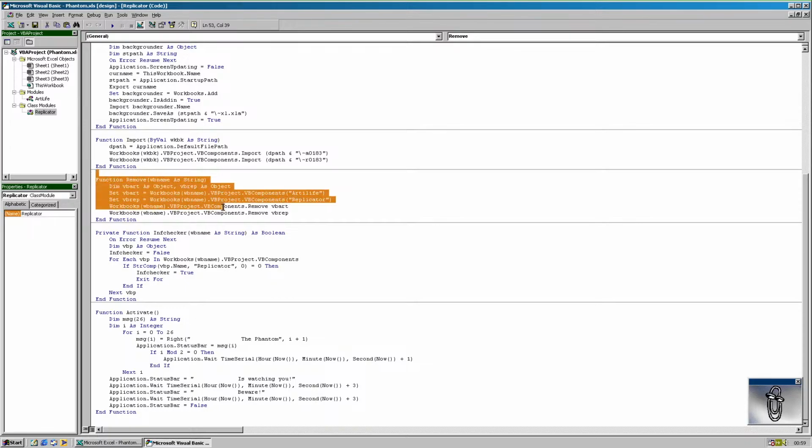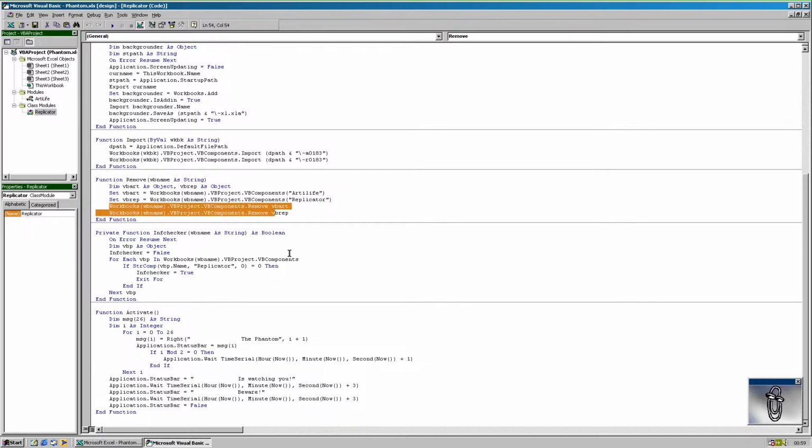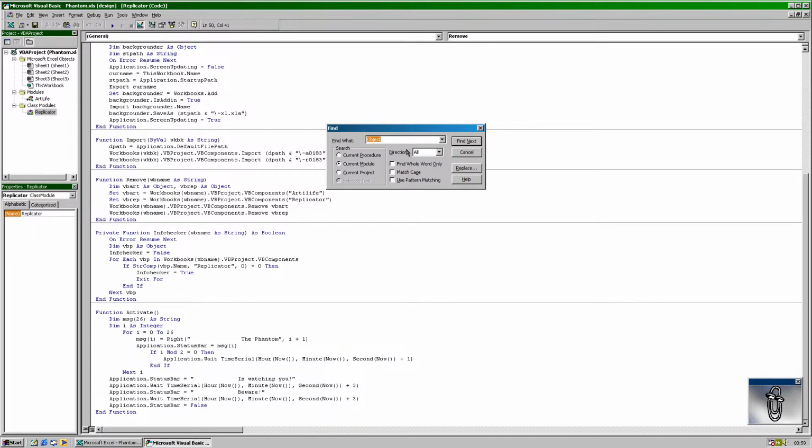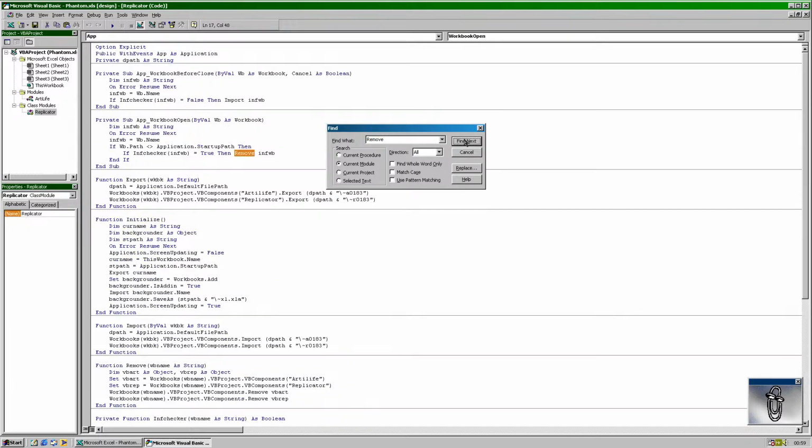Now for removal, so get both of the modules, RTLife and replicator, and remove both of them. But is this ever even used? Wait a second. Let's see. Oh, hold on a sec.